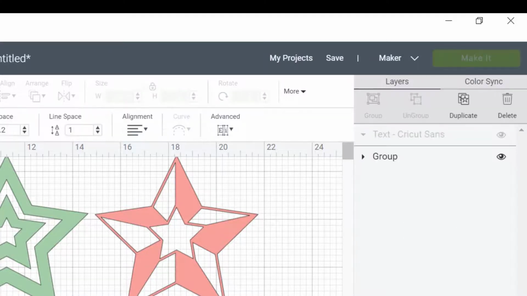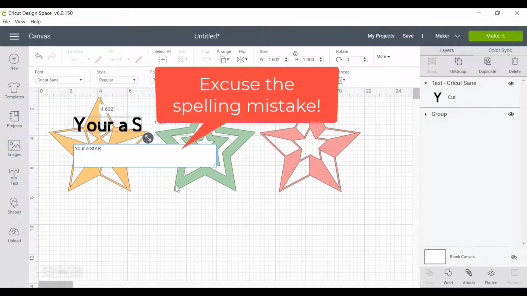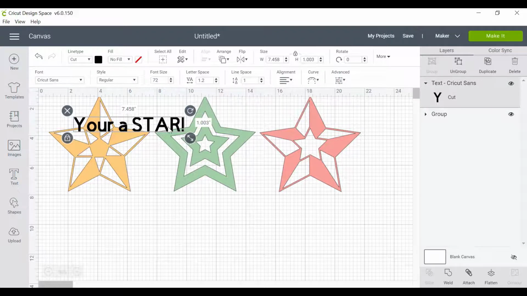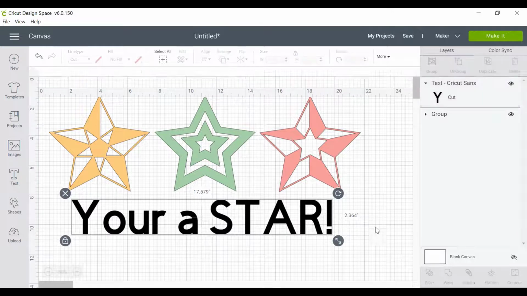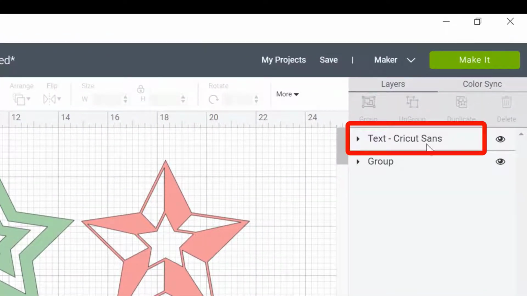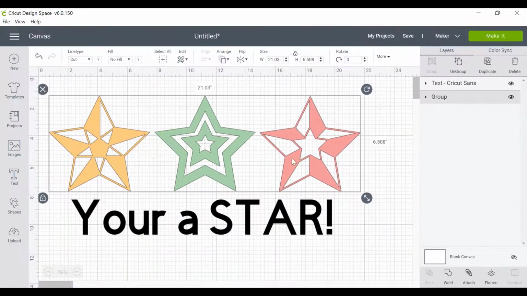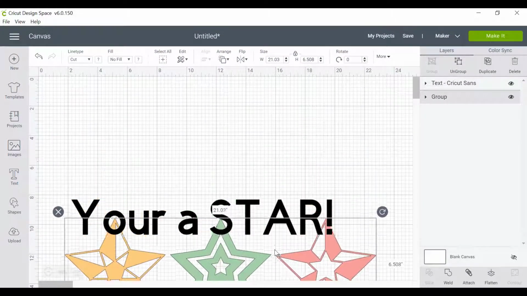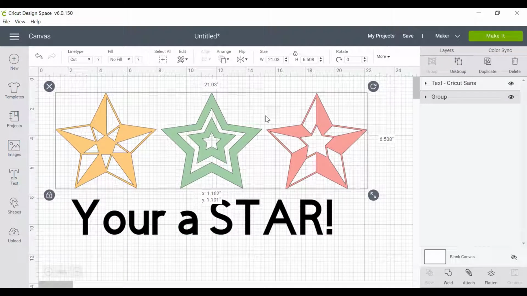And if I was to add a word to this, "you're a star", I'm just very quickly making up something here, I could have this as a separate group. So now I've got a text group and I've got a star group. And if I click on the group, I can move all of the elements together. So if I had all of my elements perfectly arranged and I don't want to move just one of them at a time, this is an easy way for me to do exactly that.